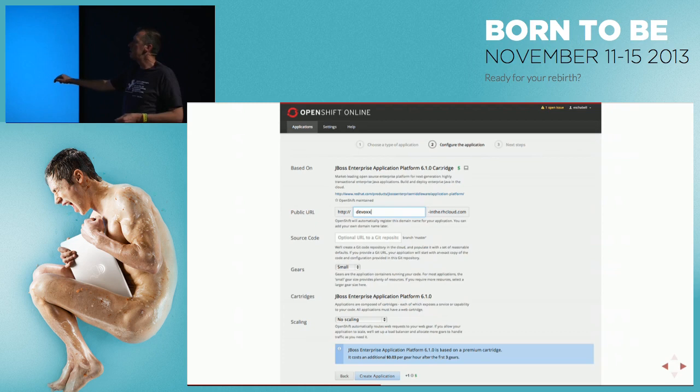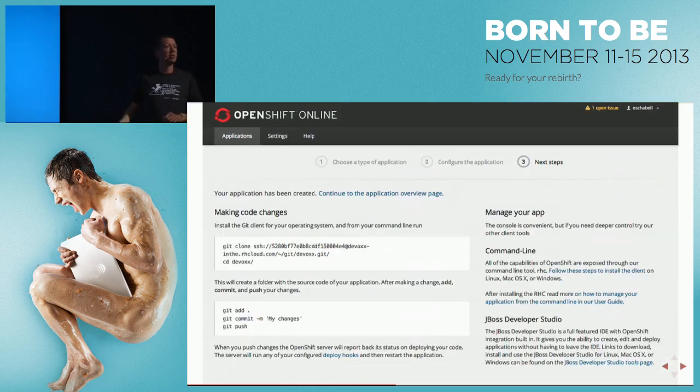You see here at the bottom that it's advertising the cartridge. It's based on a premium cartridge, so it's additional cost after the first 3 gears of 3 cents per gear. Now, that's been halved since then, so it's a lot less. And we push the button, and this is what you get.